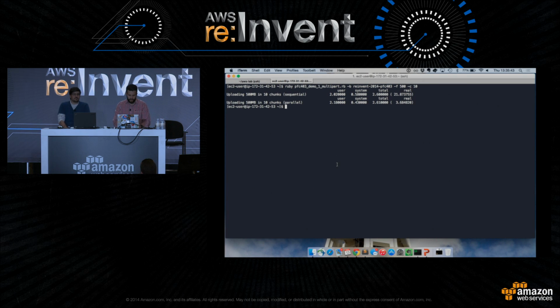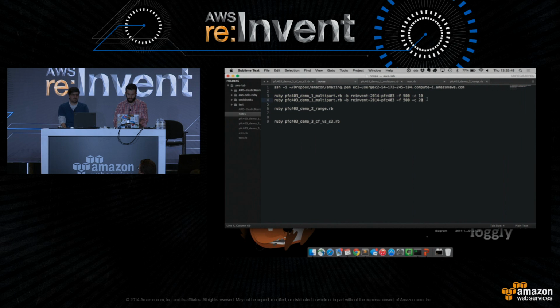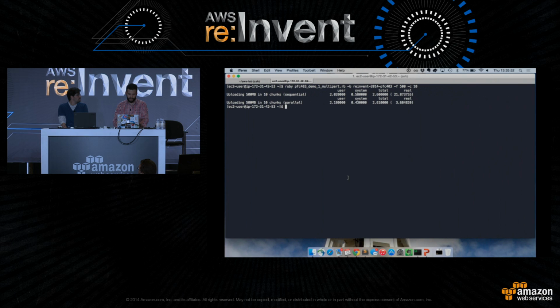And what I was telling you guys about benchmarking for your best case scenario: let's try to transfer the same file again, but using 20 chunks, not 10. Let's use 20 chunks, and let's see what happens in this case.